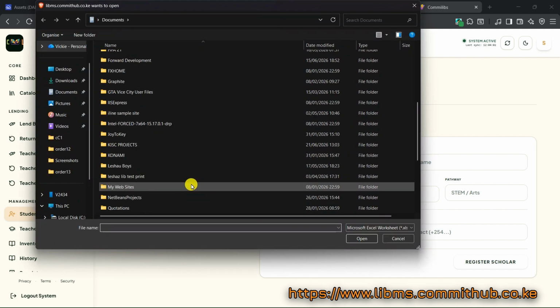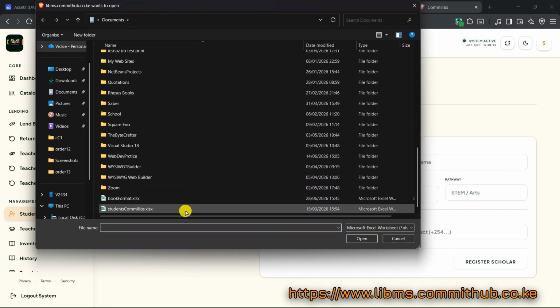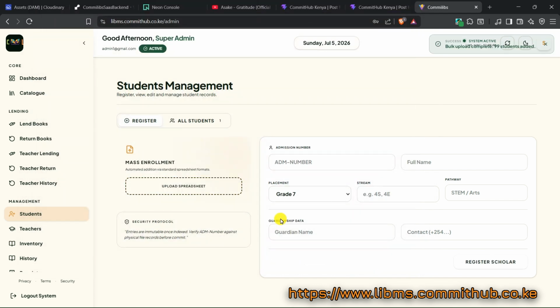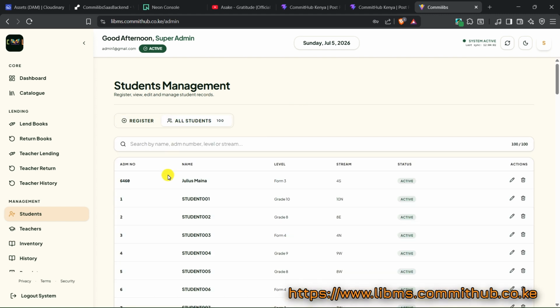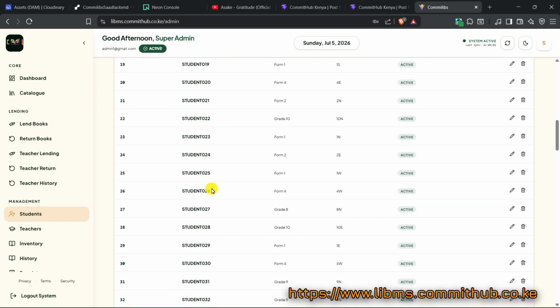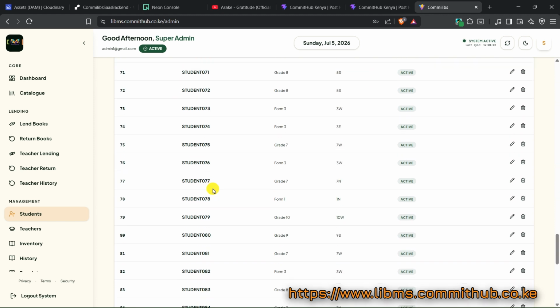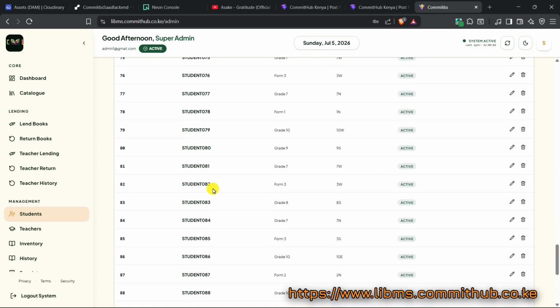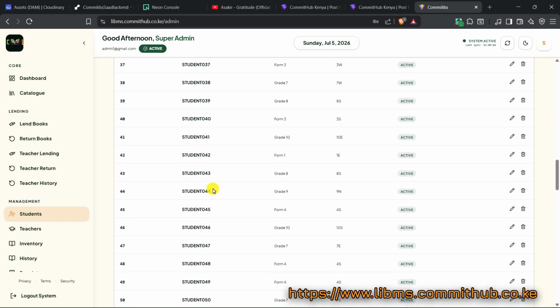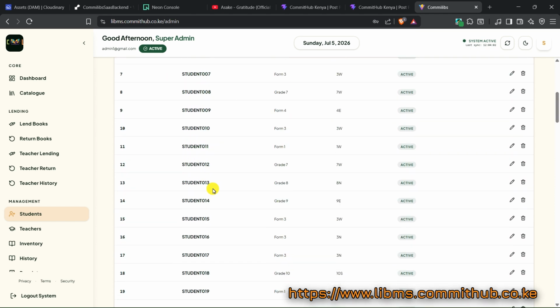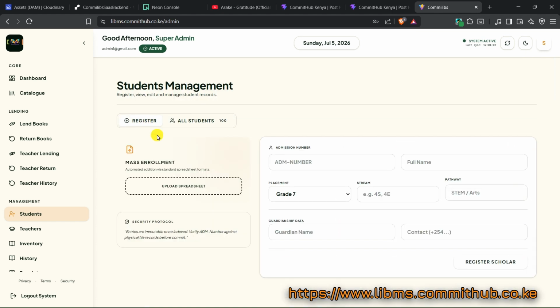So I'm going to click that, and then here I have a sample Excel file with a couple of records I'm going to import, and you can see that the bulk upload was complete, and the students have been imported, as you can see here, because previously I had 1 student. Now I have just about 100 of similar. So this is just where you go about it.